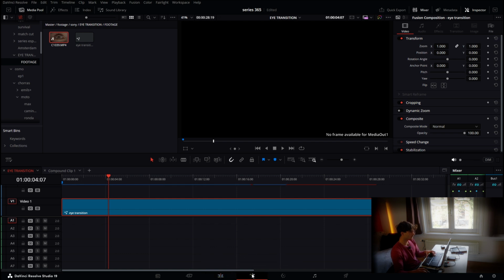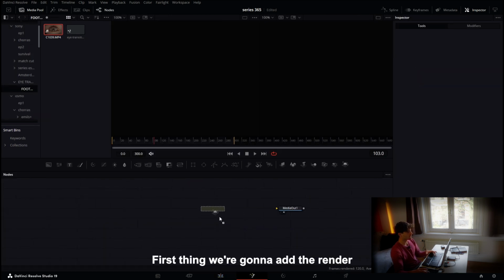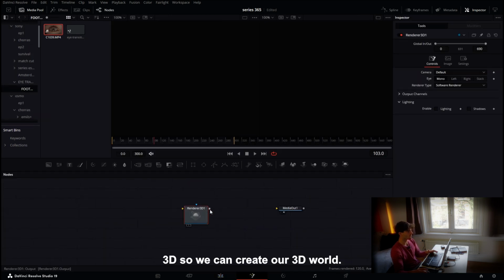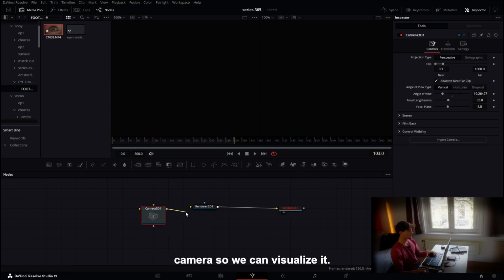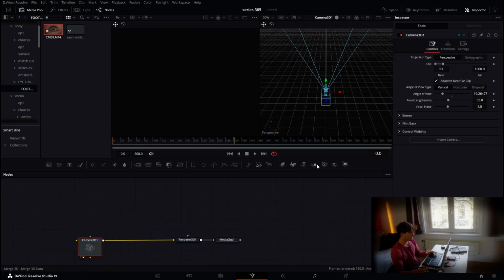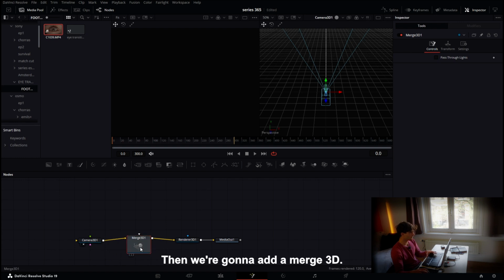Let's go to Fusion. First thing, we're gonna add the render 3D so we can create our 3D world. And the next thing is adding a 3D camera so we can visualize it. Then we're gonna add a merge 3D. And I personally like to add another merge to that merge to make it look cleaner.